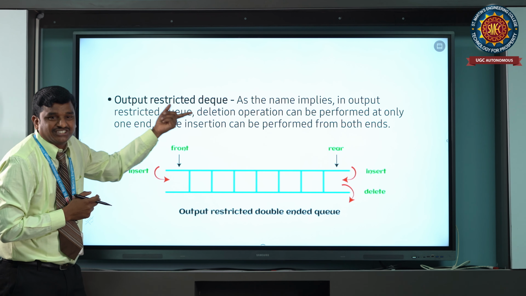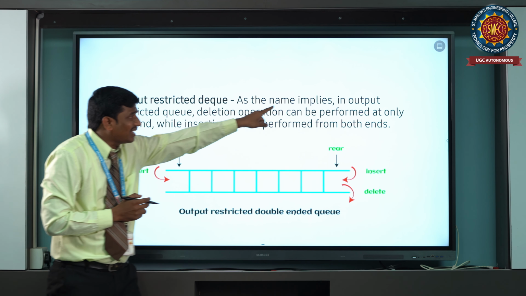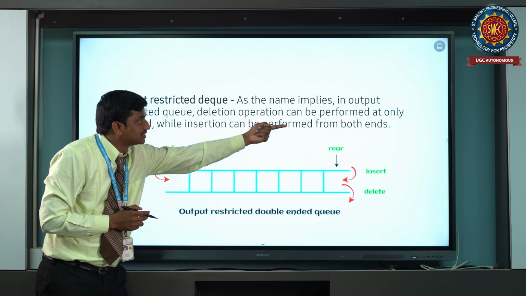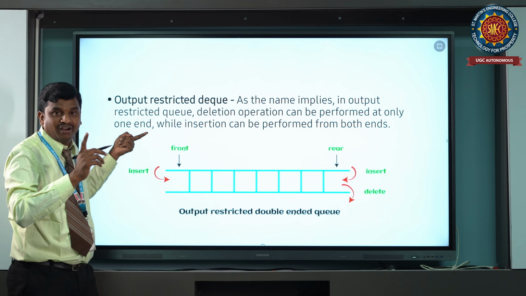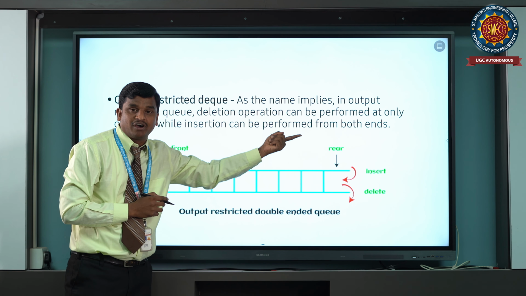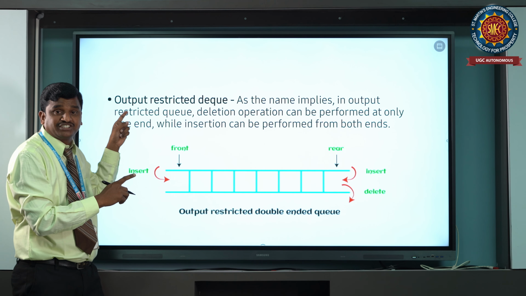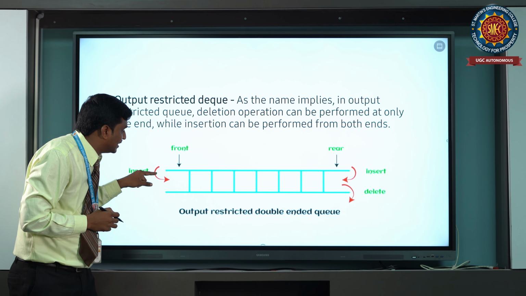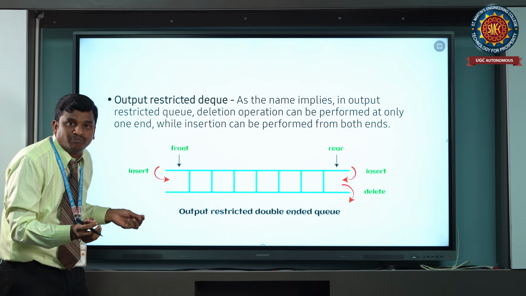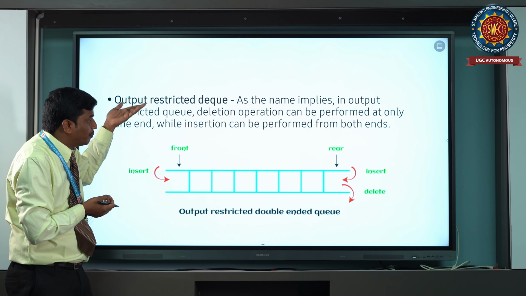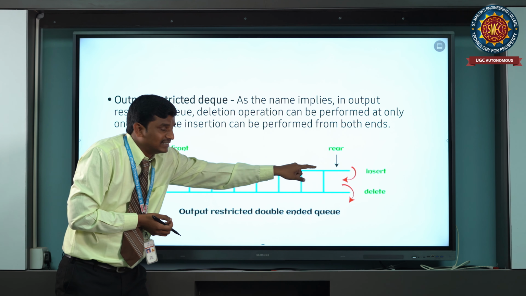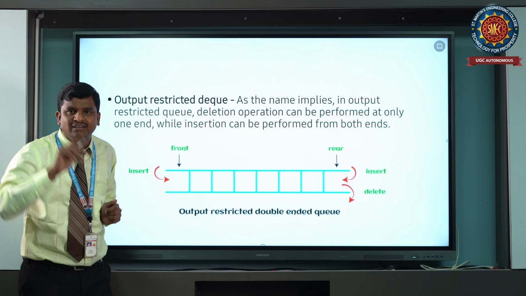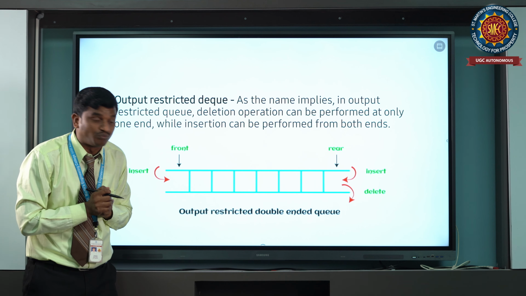Next, output restricted. As the name implies, in an output restricted queue, deletion can be performed at only one end, while insertion can be performed on both ends. It is the opposite of input restricted. In the input restricted queue, I insert from one side and deletion can be performed on both sides. While in the output restricted queue, I insert the elements from both the sides, and deletion can be performed on only one side.